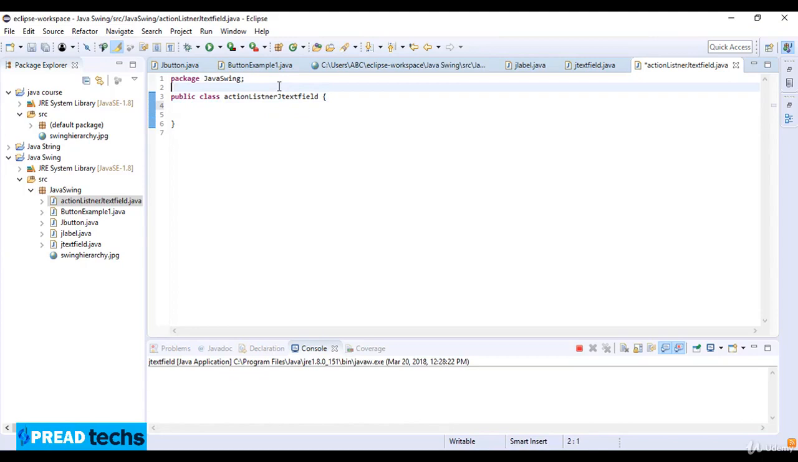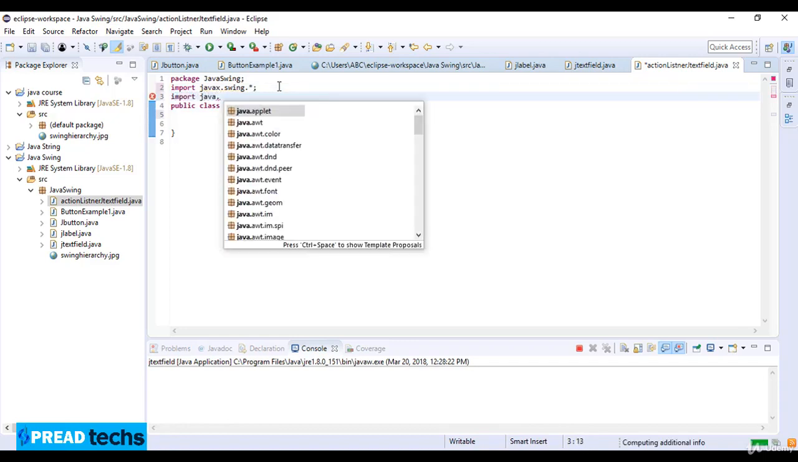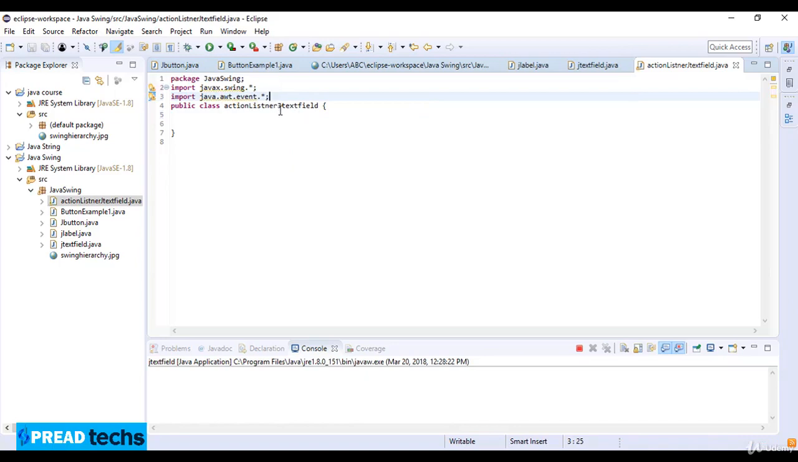Now I import the javax.swing library and import the java.awt.event library. Now we implement this class with ActionListener. Okay.